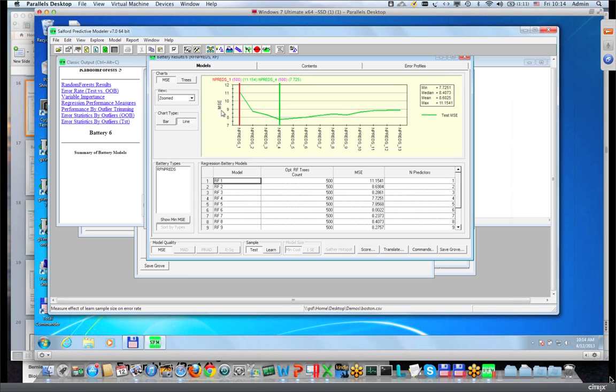So what you can see here is mean squared error. It was not as good as it could have been if we selected only one variable. It also is not as good if we go all the way up to 13, but we have a sweet spot here at 4.